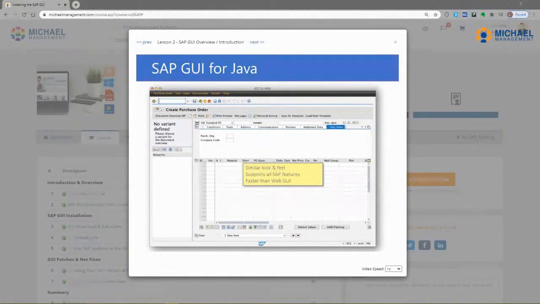When you look at a screenshot, this is a screenshot taken with a Java GUI. You can tell that it looks a little different, but overall it has a very similar look and feel to the other GUI options. Same thing, it supports all the GUI features out there, and it's definitely faster than the web GUI too.